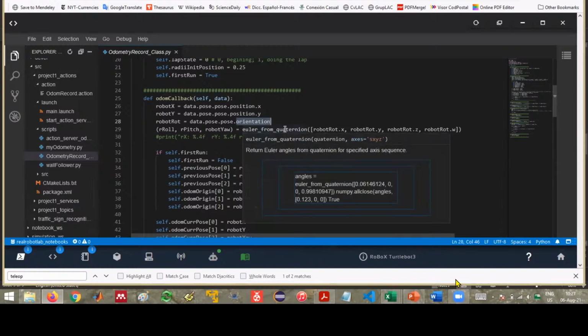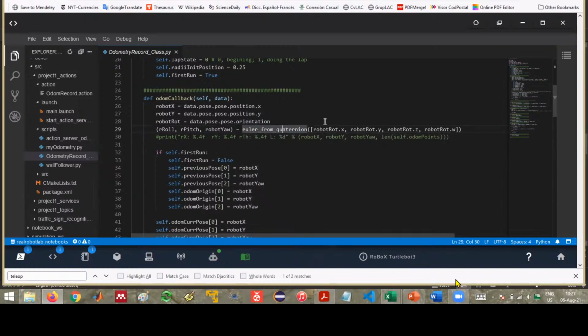And you have to use the Euler from quaternion method to translate the quaternion to the roll, pitch, and yaw angles, which is the Euler angles. Yeah, and take just the yaw angle. Okay, exactly. And that is the theta of the robot. Exactly. Very good.